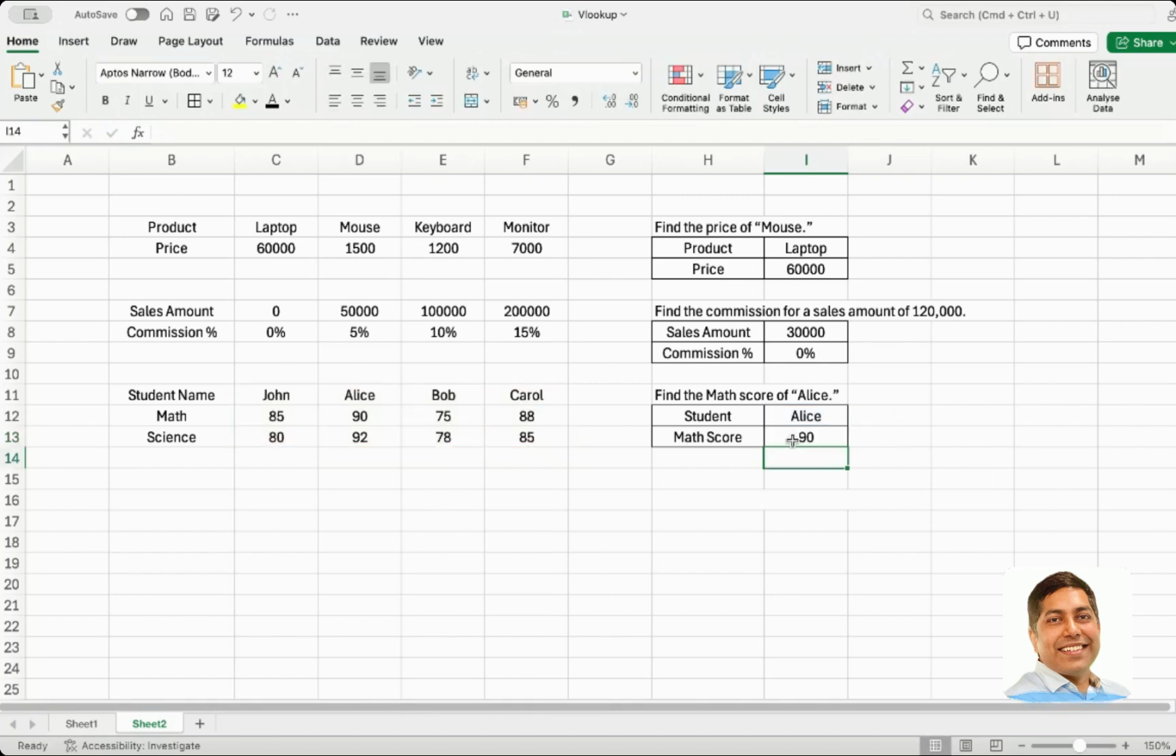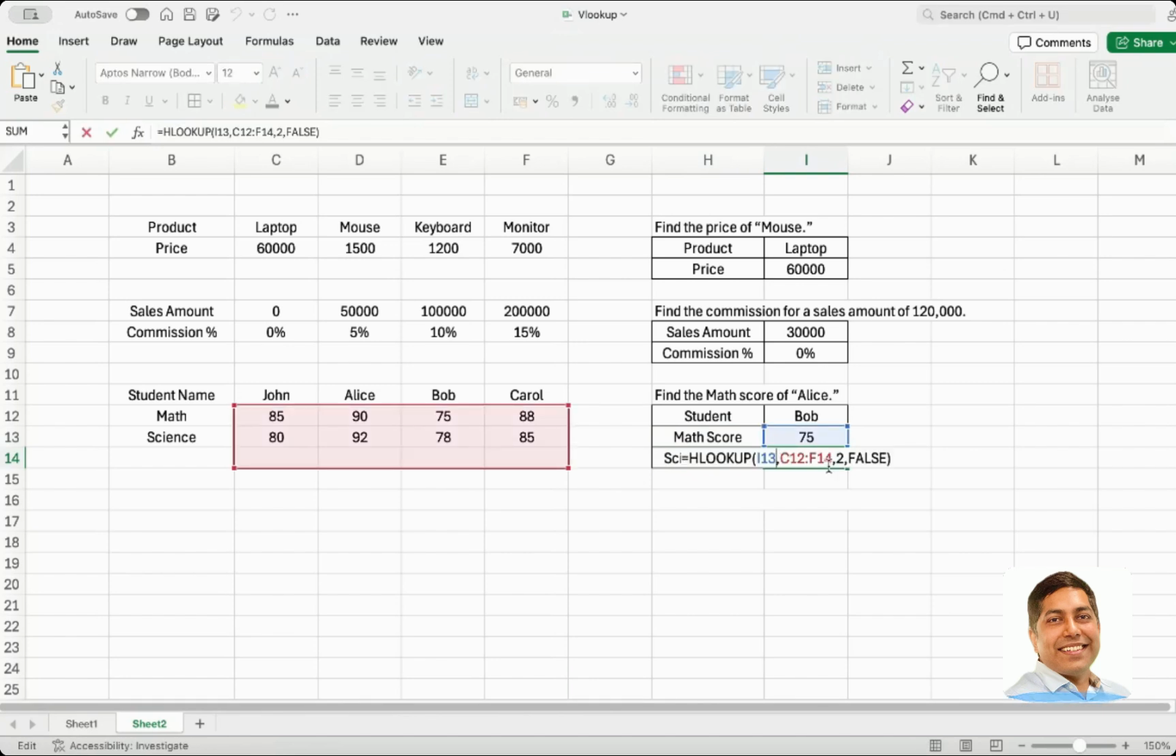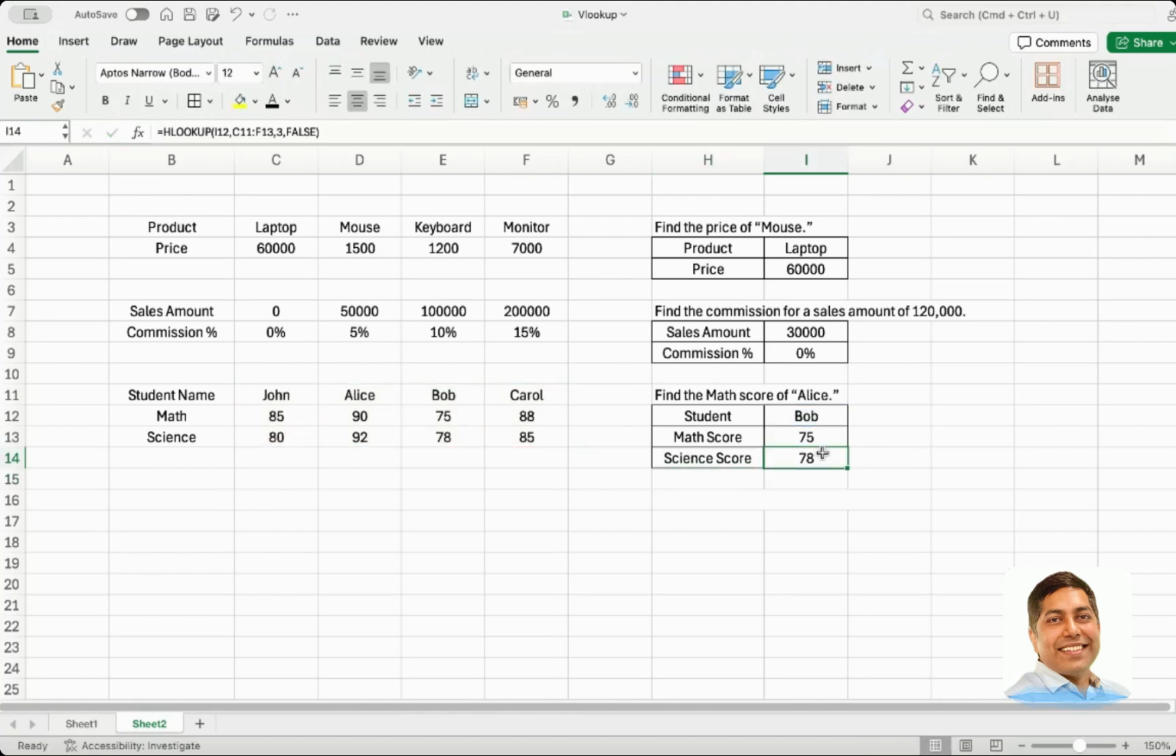So now if you select this, now you know the math score of Alice is 90, but the math score of Bob is 75, right? So let's say if we were also being asked the science score, so what you do, you just say science score, but then here in the formula what you would do is we need the score of Bob, and the data would be the same data set, and the row index number would be 3, right? So we need 3, and the match is exact match, right? So now it is 78.